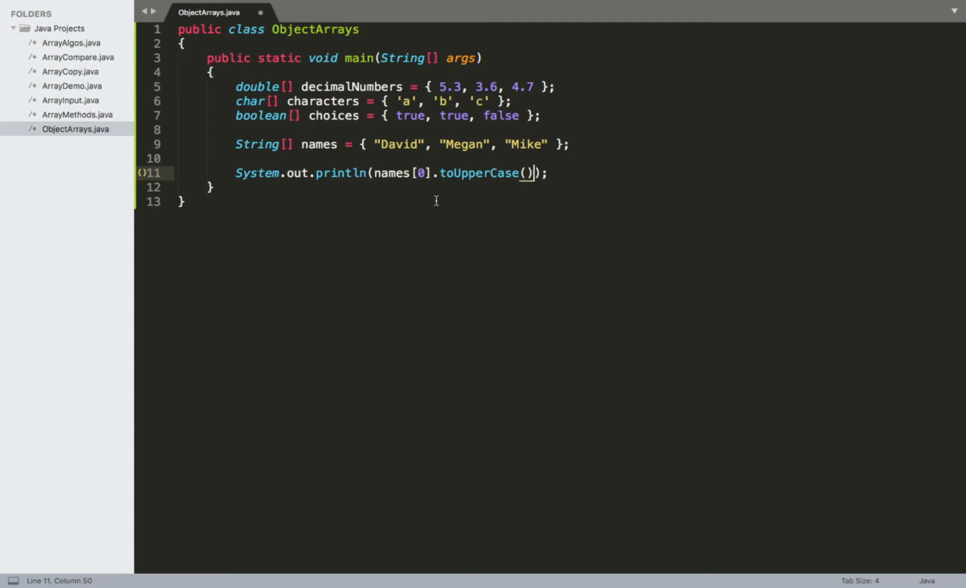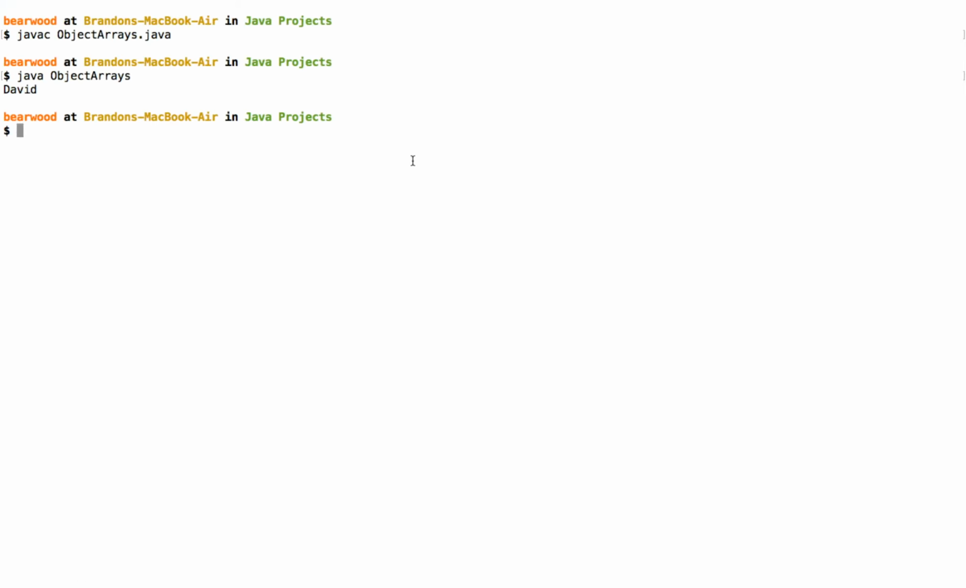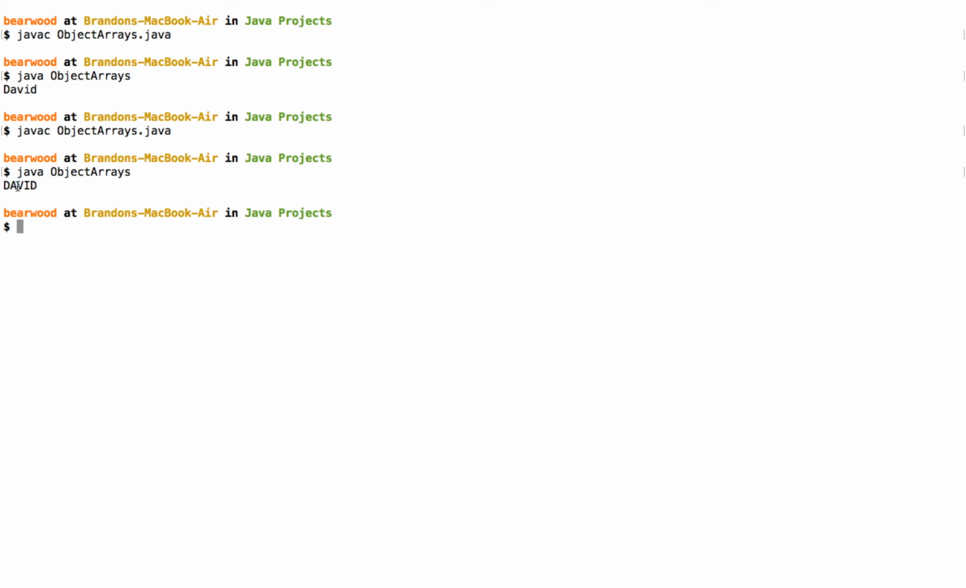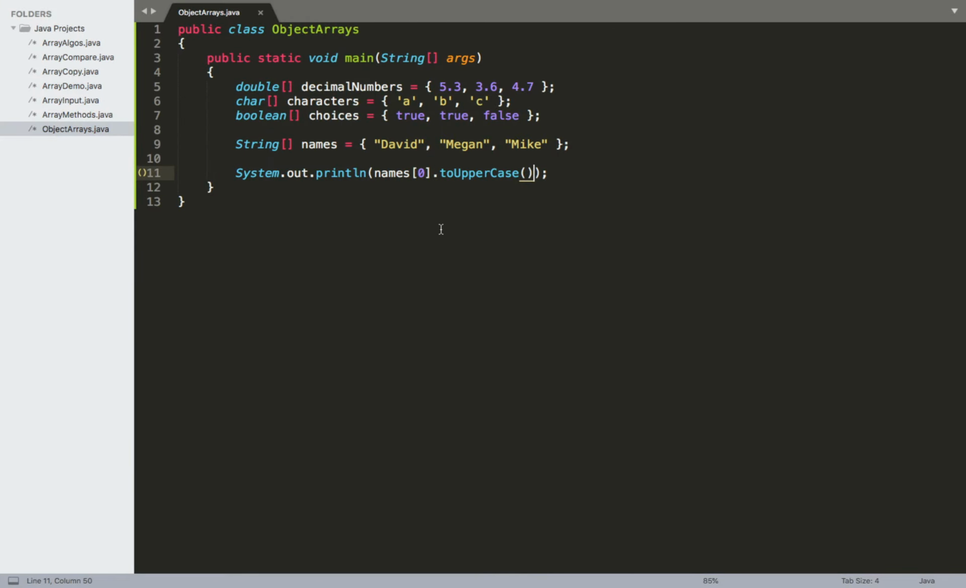So we can use the toUpperCase method on name 0 on this David string that we're getting. Go ahead and save that. We'll compile this and run it again. And now we can see David in all caps right here. Okay. So this gives you a general idea about being able to use string arrays.